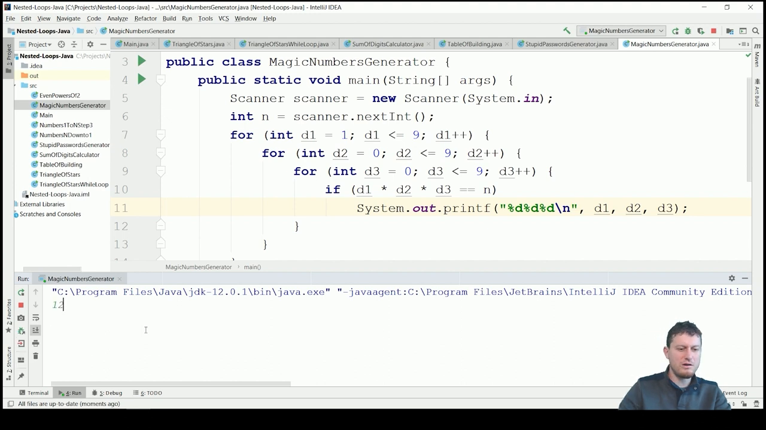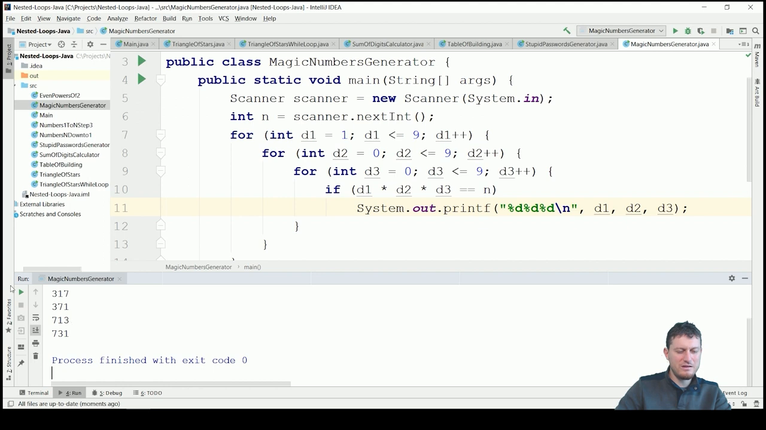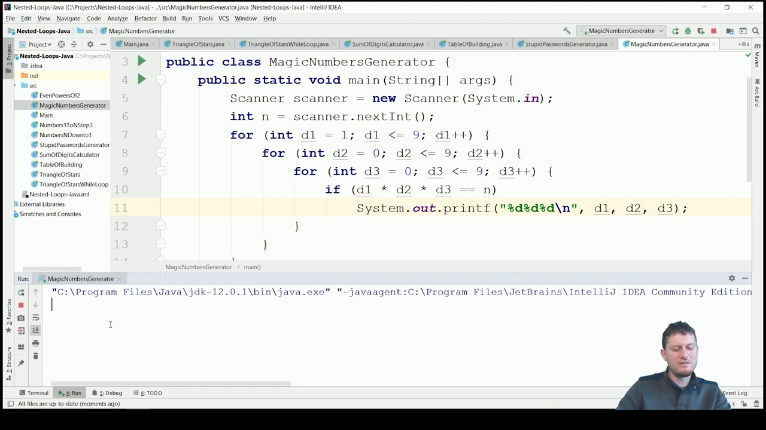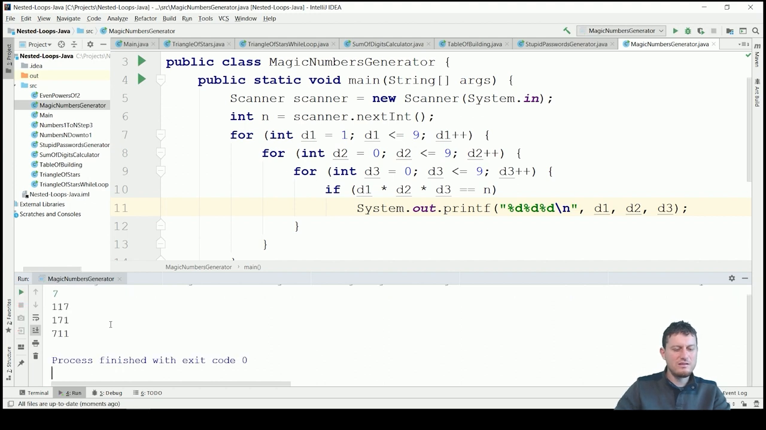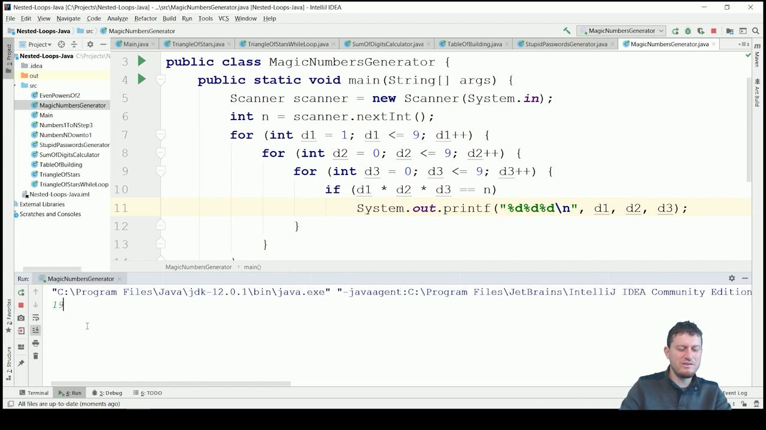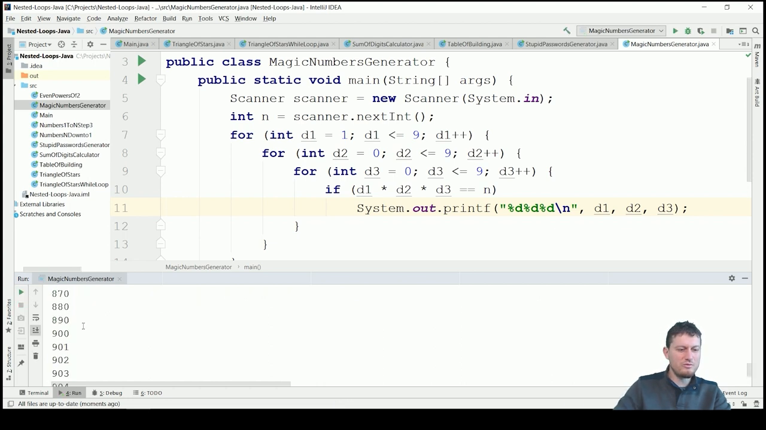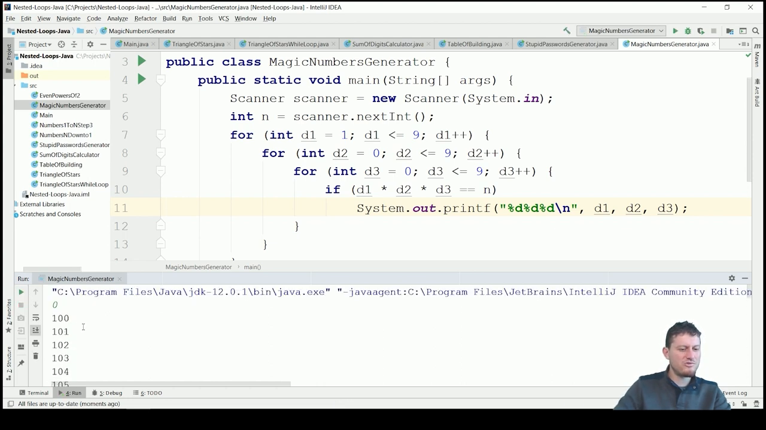If I have 12, there are lots of combinations. If I have 21, I have some too. But if I have some prime number like 7, it should be only 1 and 7. If I have a prime number like 19, it's empty. If I have 0, it still has some solutions, all the numbers which hold 0.